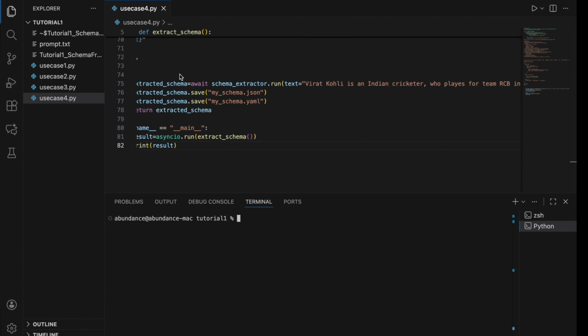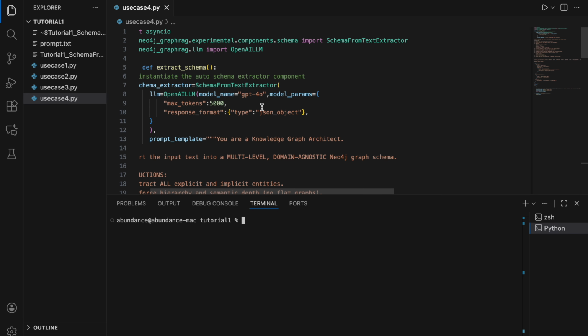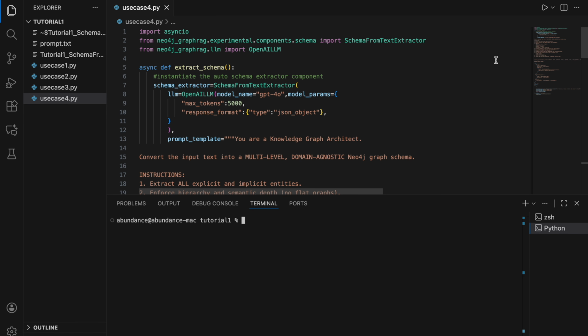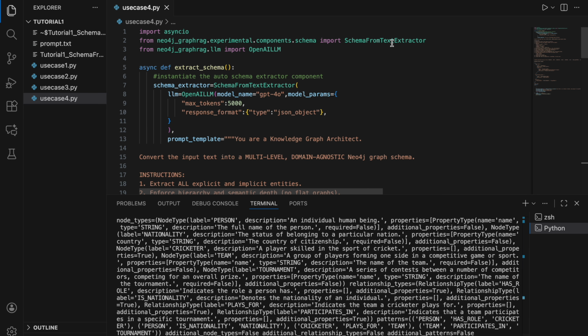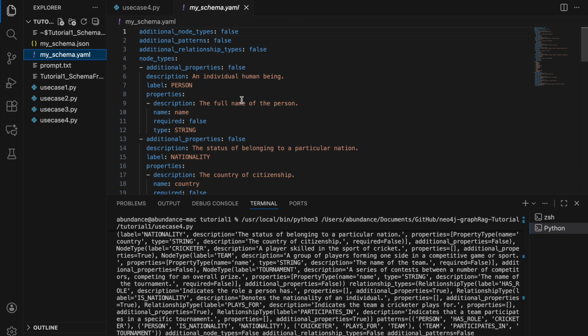Guys, we are not doing anything related to AI or generative AI here. This is just giving you some foundation, helping you build your intuition towards the Neo4j GraphRAG module and the different use cases of using it. If you see here, I have a JSON and I have a YAML. Now the last part: how to actually visualize this. So use case 5 dot py.